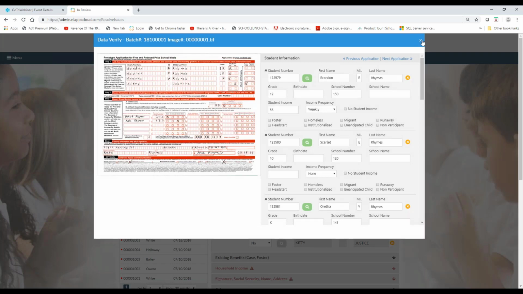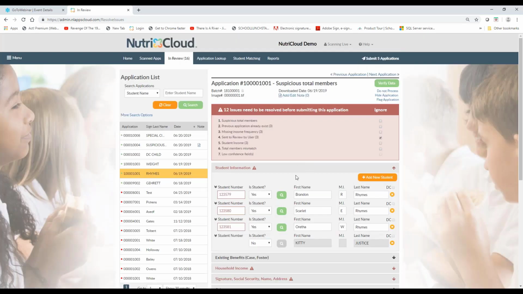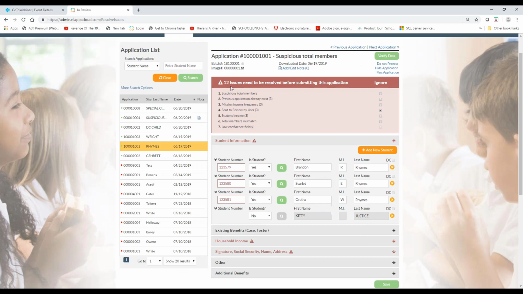So for purposes of keeping it uniform, let's look at this here. You can say, oh, 12 issues on this application. Well, not really. It's letting us know that there's a previous application on these 3 students already. So you see previous application. I know some district policies is we don't process the second app. Some is we do process the second application. So whatever your district policy is there, that's how you address the app.